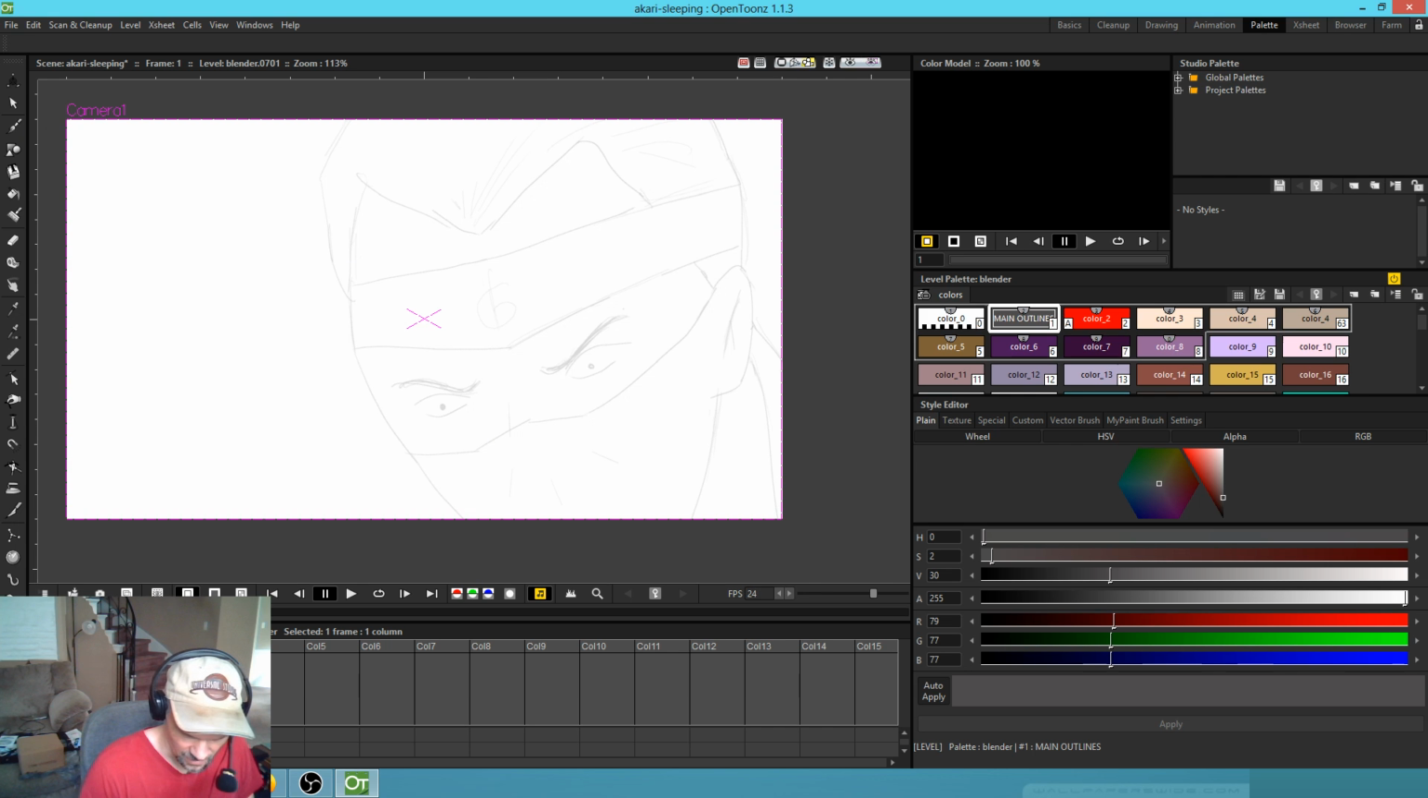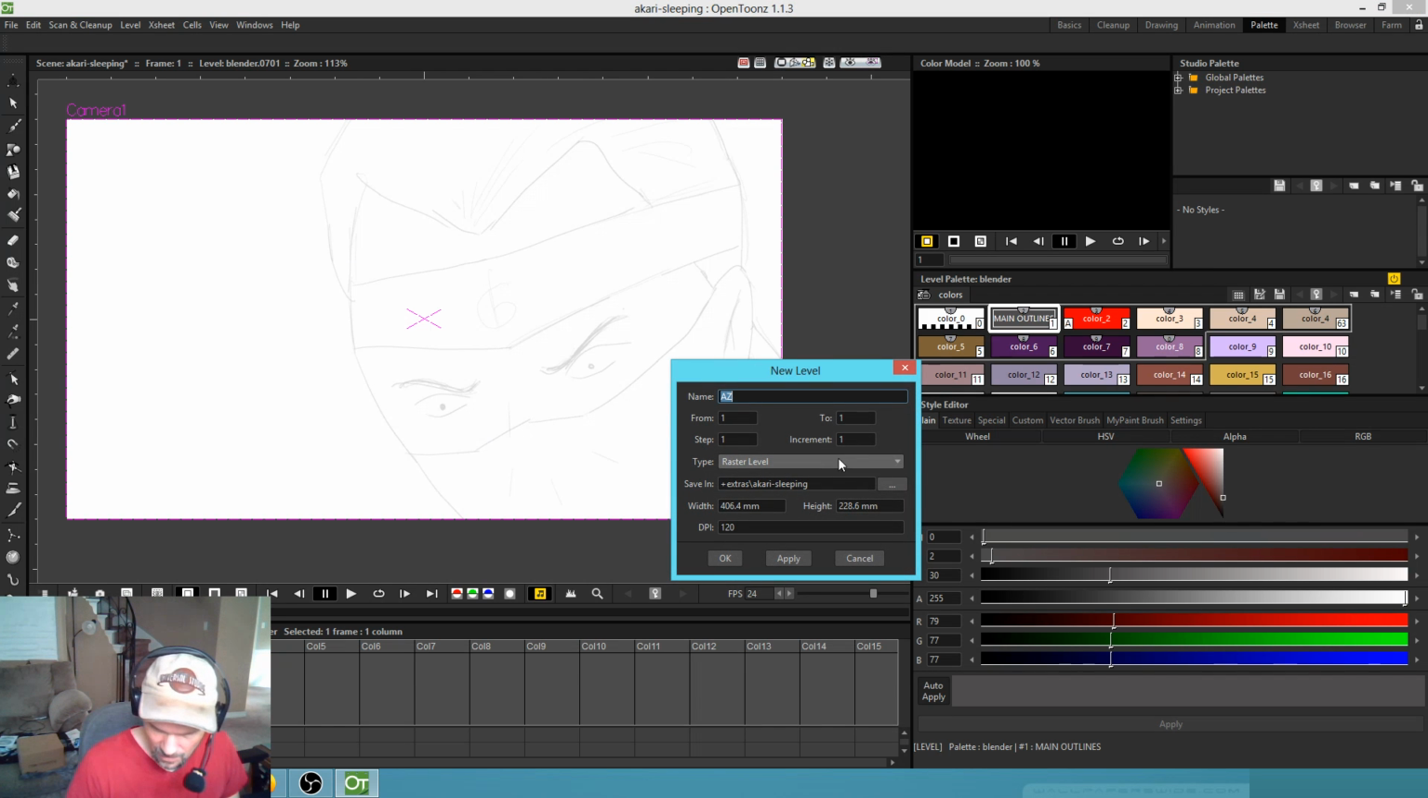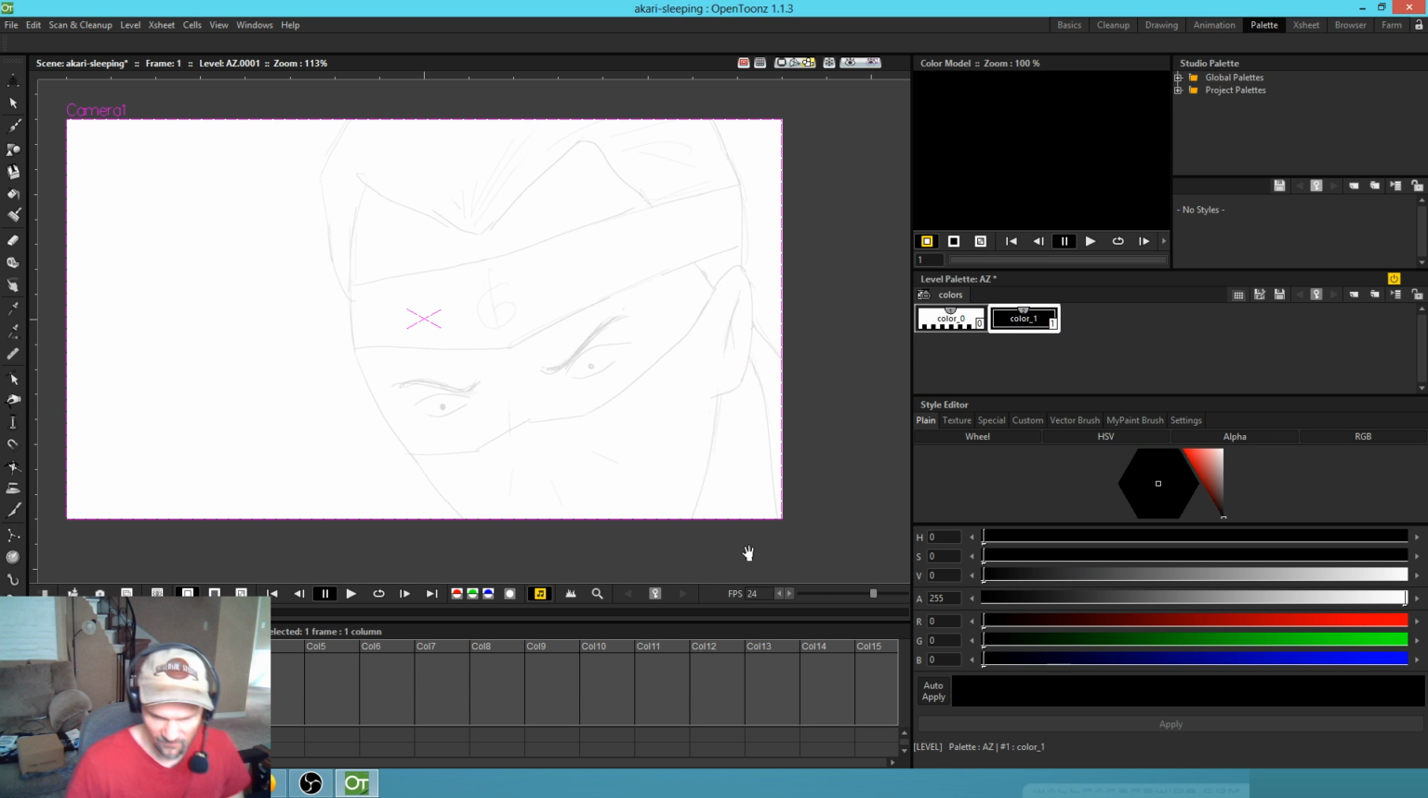So what I'm going to do is hit Alt-N, which creates a new level, and I'm going to create a Toonz vector level. Man, I'm feeling bold. I can't even believe I'm doing this. So there's two ways we could do it. We could do it with the brush, or we could do it with the G key. The brush is, in my experience, the more flaky of the two, but we'll give it a crack.